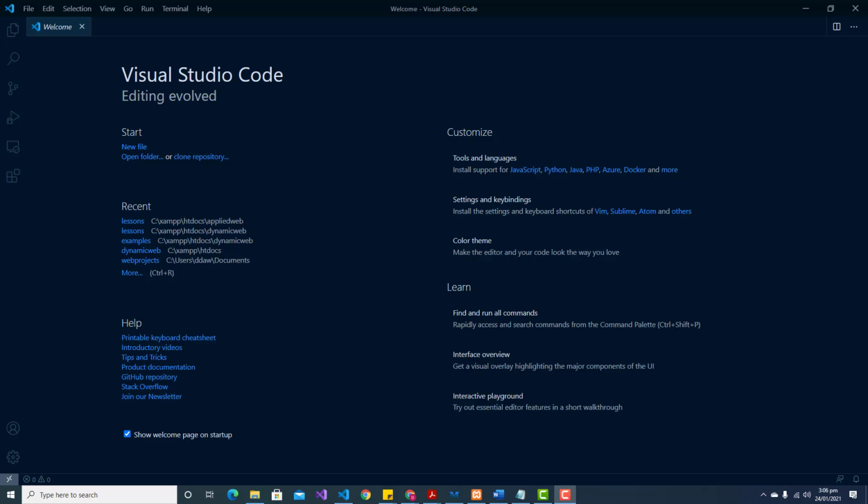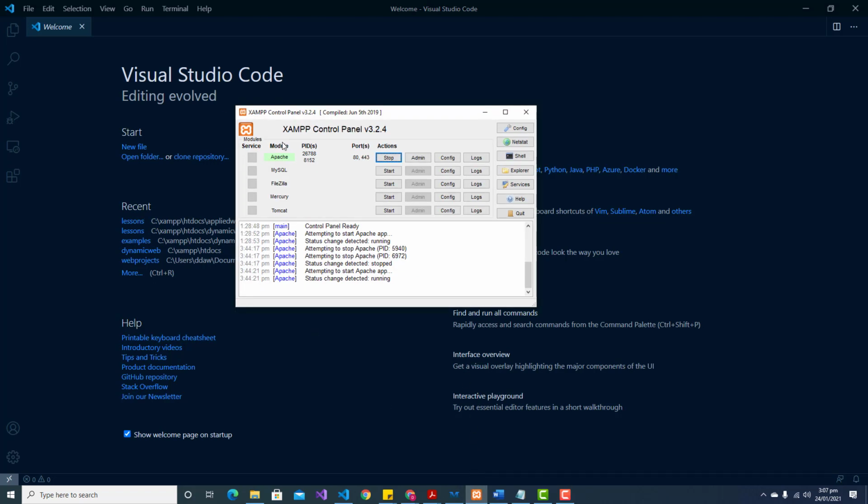Now that you've gotten your development environment set up, it's time to run our very first PHP script. So I've gone ahead and started up Visual Studio Code, and I've also started up my Apache web server.